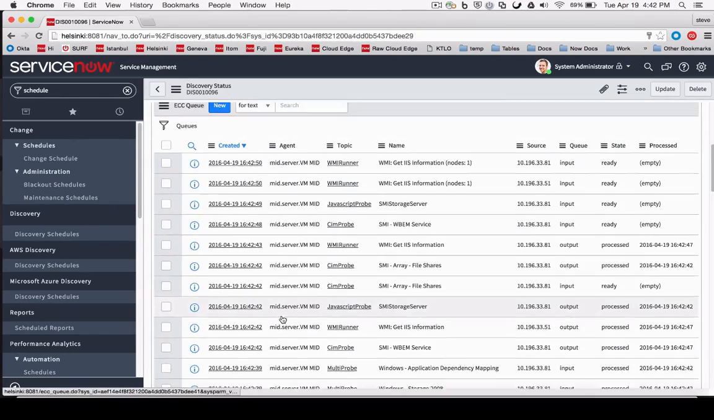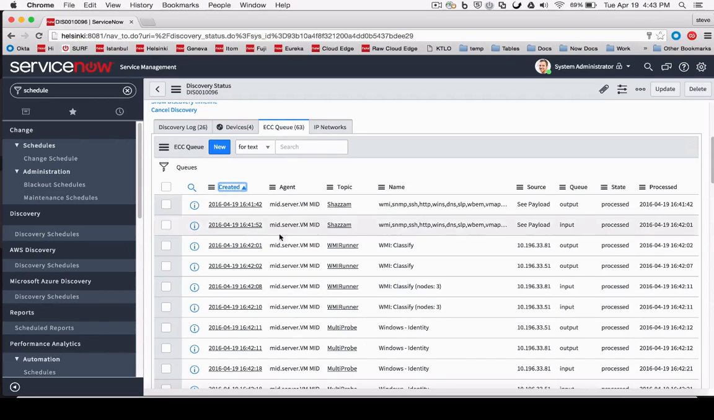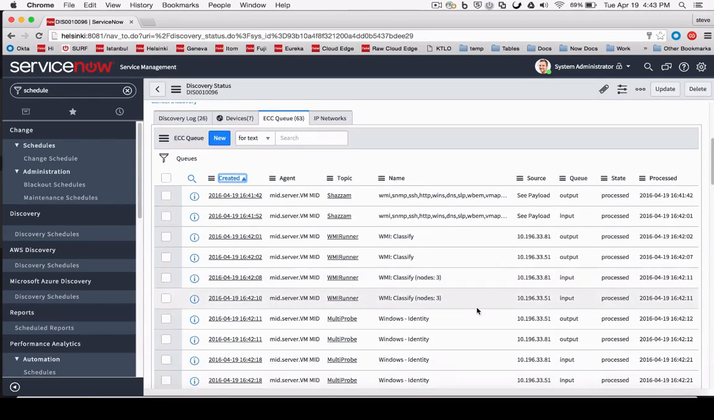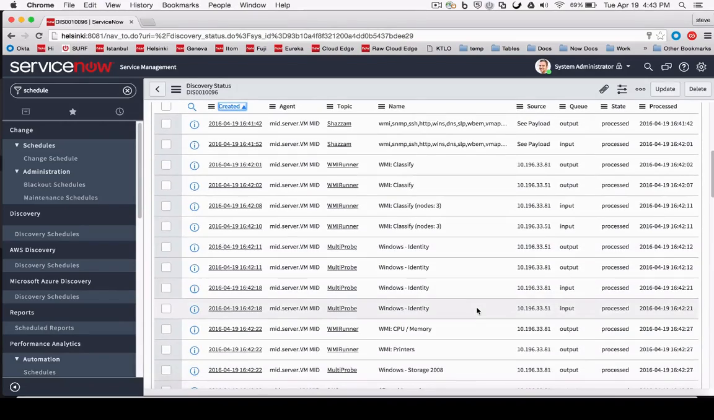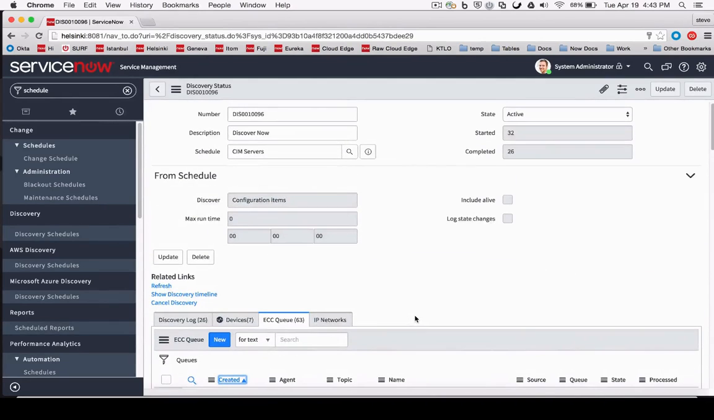So let's just see. And here we go. So now we have a lot more stuff running. And if I sort this by created, you can see that we did a WMI classify, and then we have a bunch of identity, and then a bunch of exploration probes that have gone out, and then a SIM classify. Okay, so that's because that port, the WebM port, was open. Right. So now we're running a whole different set of probes that are getting triggered. Yes, it is a set of probes, right? There are multiple SIM probes that are going to be triggered.